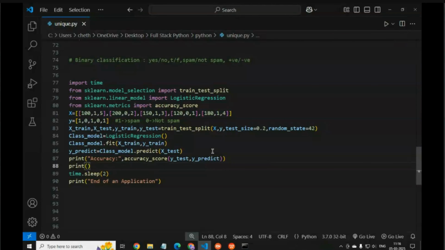From model selection we import train_test_split. Then from the sklearn library we import the module linear_model, and from that we import LogisticRegression. After that, from sklearn we add metrics and import the accuracy_score function.